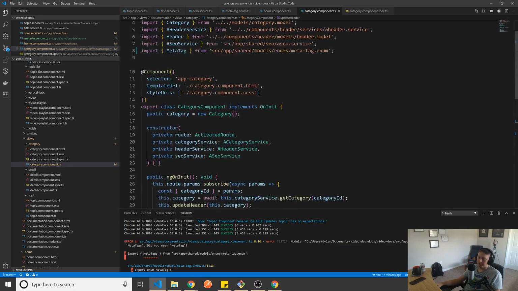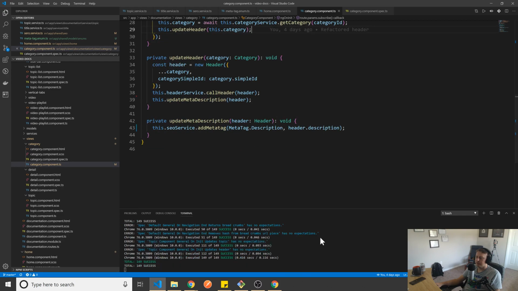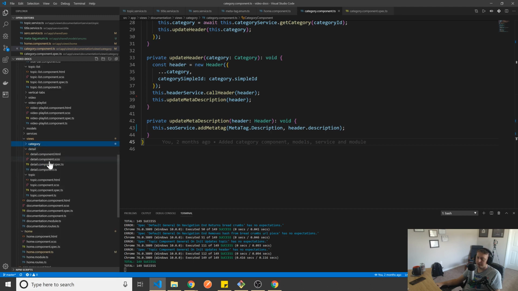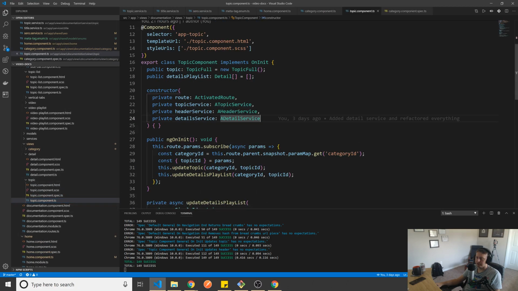All right, cool. So we updated the meta tag. Fix that. So now that we've done that, let's do it for a detail or a topic. Ooh, this is getting kind of jumbled, ain't it?